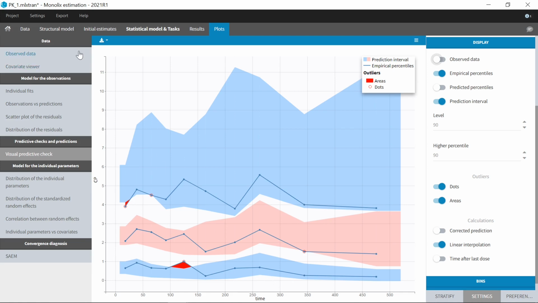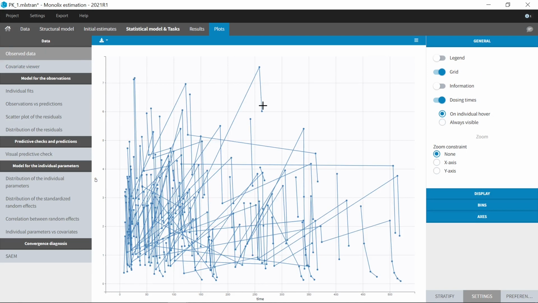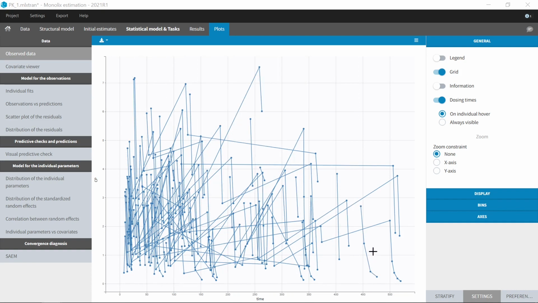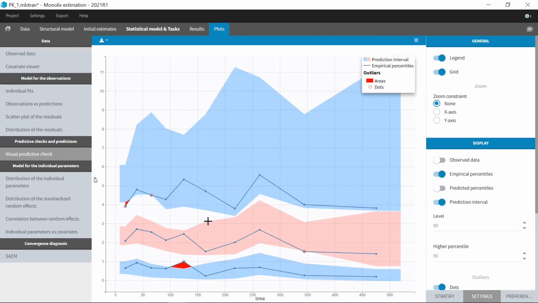In this example, each individual has received multiple doses of tobramycin with a different dosing regimen, usually each 8 hours during 1 to 21 days. The individuals have sparse measurements at different times. Because of this, the VPC is quite flat on the observation period between 0 and 520 hours, and the discrepancies between empirical percentiles and prediction intervals are not very informative to improve the model.